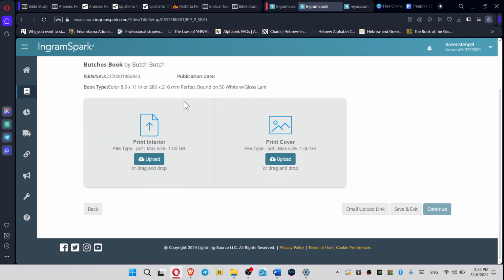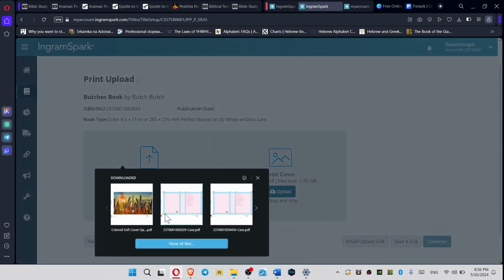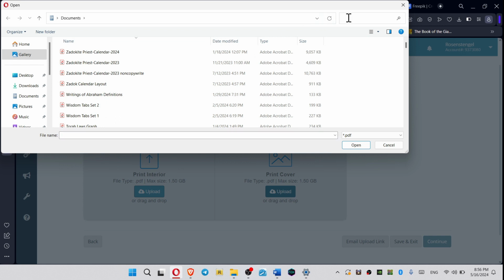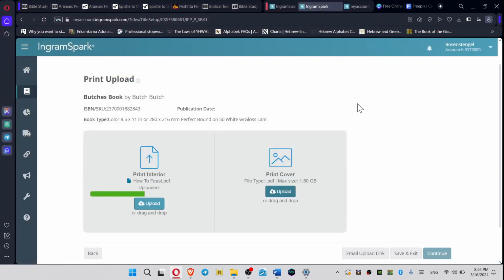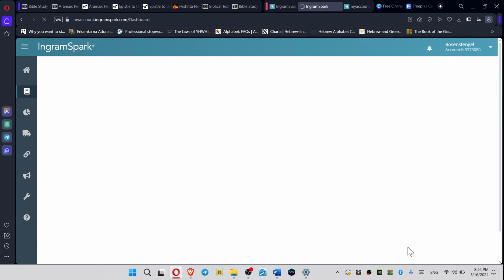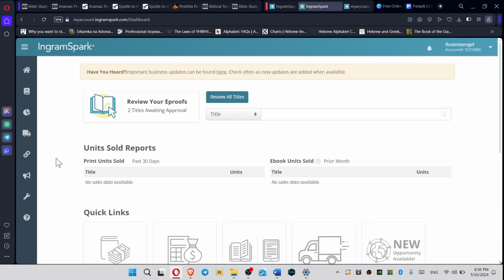So that's a downside. And here is where you're going to put your PDF. And I'm just doing this How to Feast One for the tutorial's sake. And then the cover. Okay. So here you want to go ahead and hit save and exit. And so basically you're pretty much done with the book side of it. You got to go and do a cover to finish.